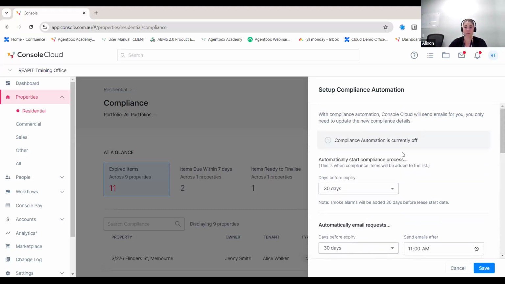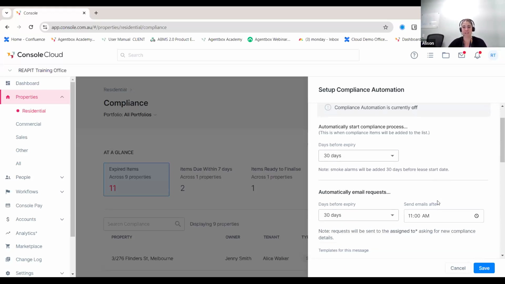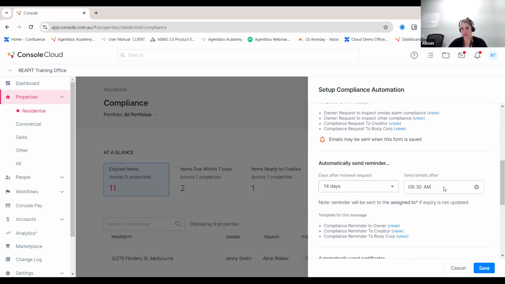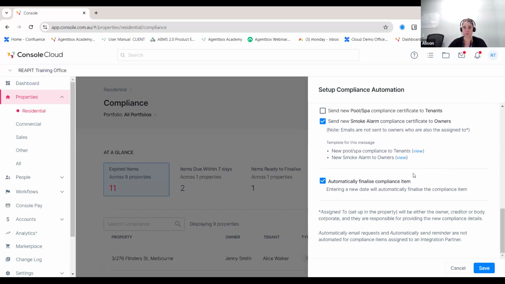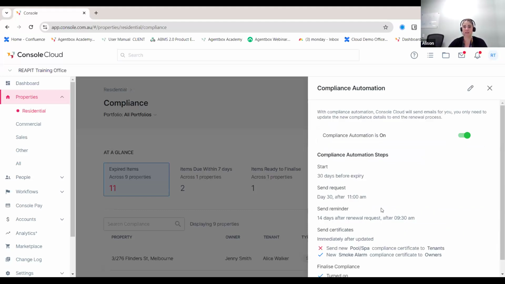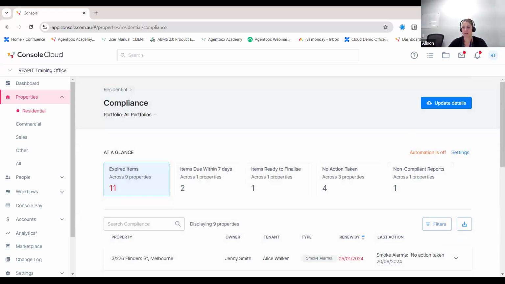So you set when you want compliance to start. I've got it at 30 days. Note that some legislation does apply here. So around smoke alarms and lease dates, this will apply depending on where you're based. When you want the initial request to the assigned to go, when you want a reminder to go, who you want certificates to go to, and whether you want it to finalize. So simple, but effective. Now, once that's done, it just falls in.